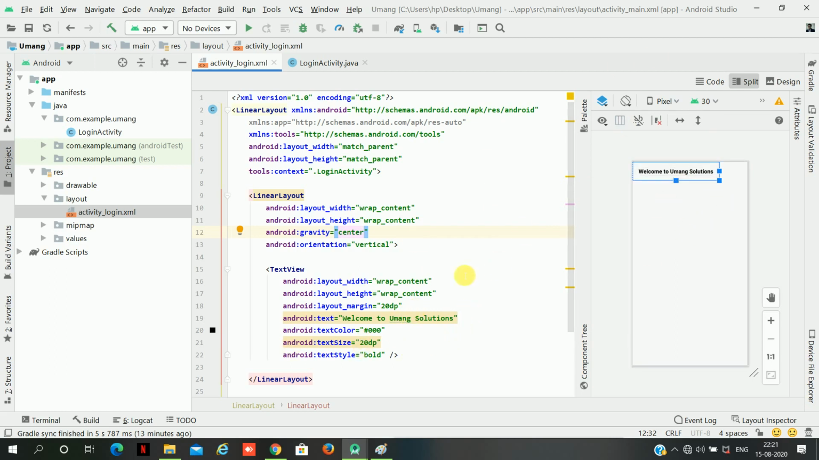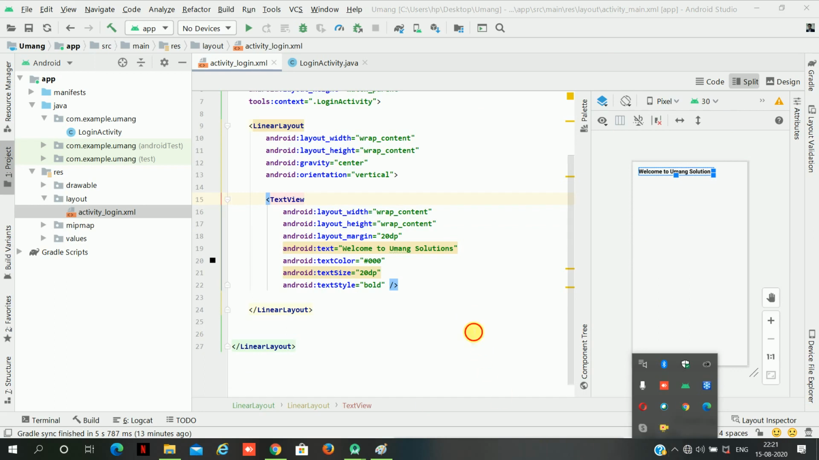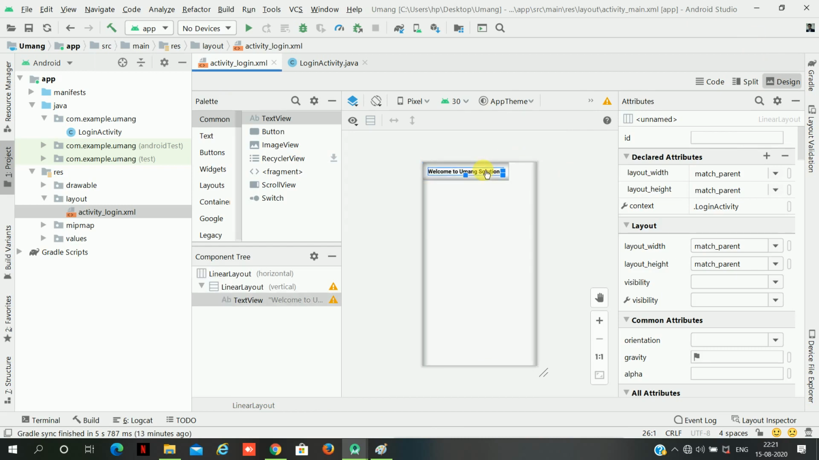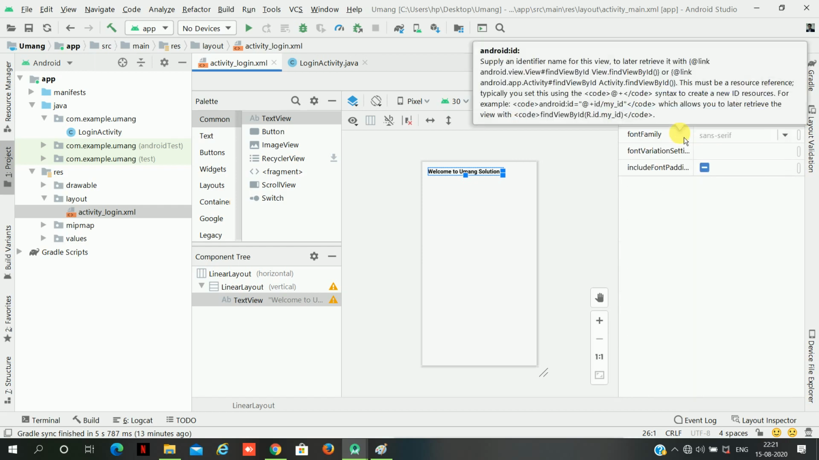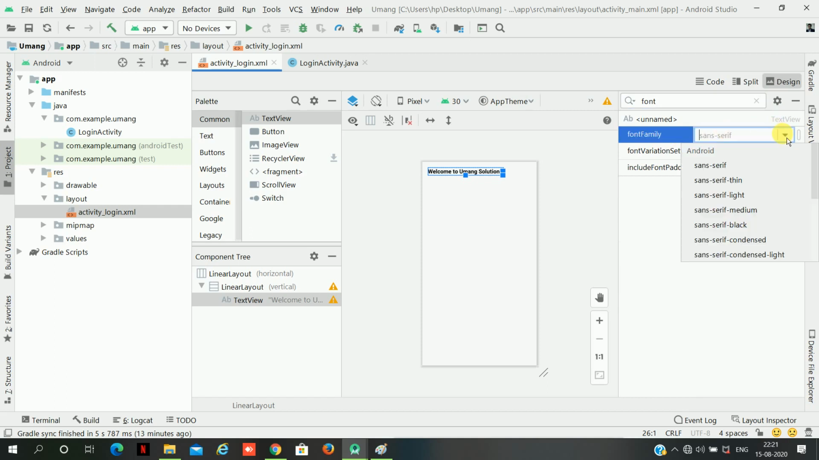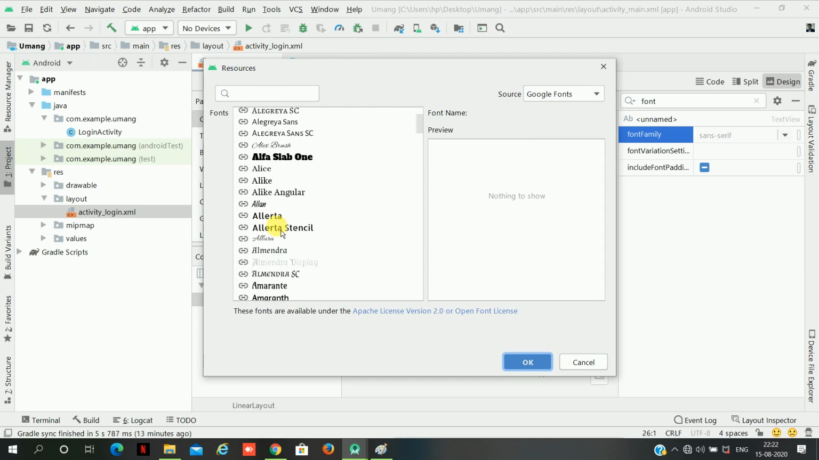Now I'll be changing the font of this text. For changing the font of the text, I'll open the design and click on it. These are the related properties. I'll use the search and search for font family. Okay, I got the property font family. Now I'll be using more fonts. I want a font of my wish.